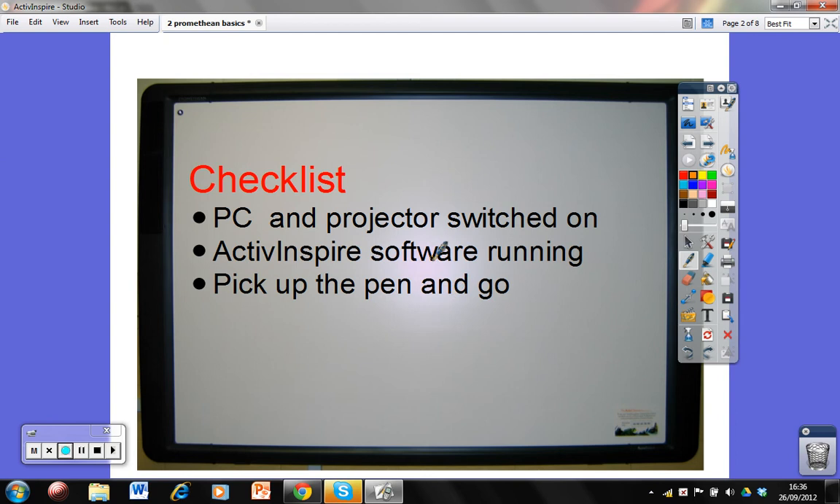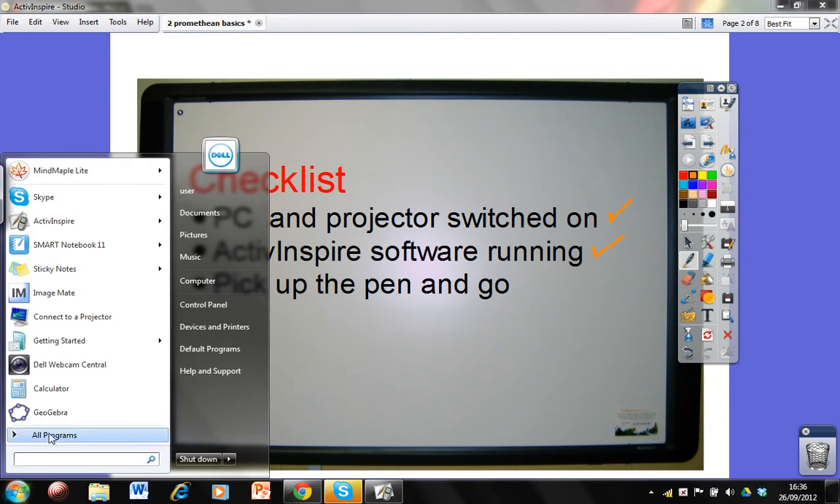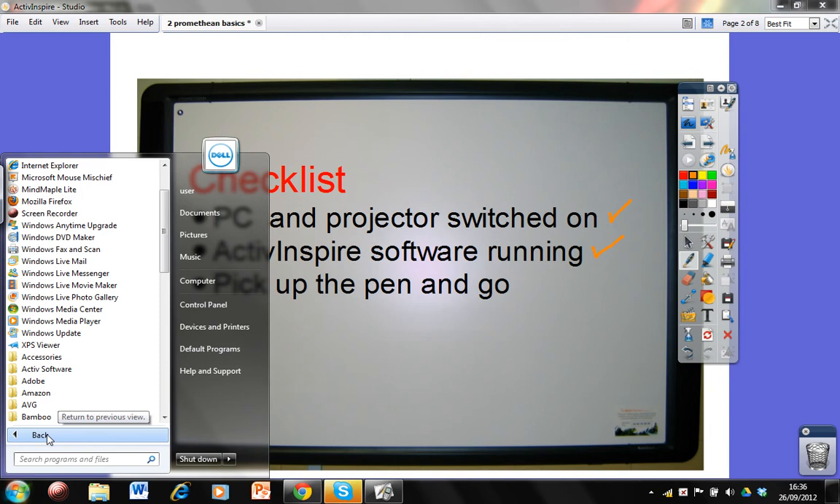You've obviously got to have the PC and projector switched on. Check. You've got to have the Active Inspire software running. Check. If you're not sure where that is, you should find it from the Start button, All Programs. There should be a folder called Active Software, and within that something called Active Inspire, and it's that software you need to start to launch the board.